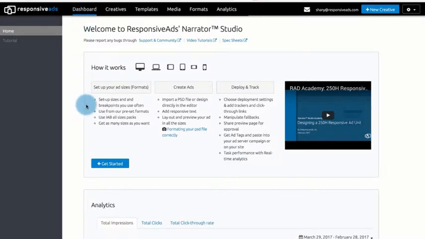Dashboard gives you a summary of the steps you need to take to successfully build an ad unit. In summary, you need to set up your ad sizes, create your ad, and finally, deploy and track it. Beside the dashboard, you also have access to your creative library, templates, media gallery to upload and access your media assets, your custom formats, and your campaigns analytics.